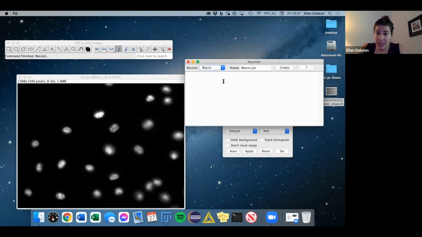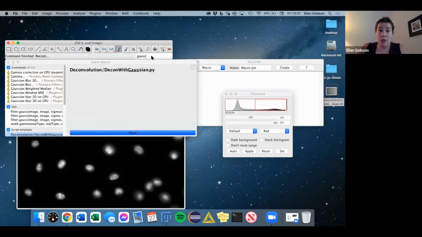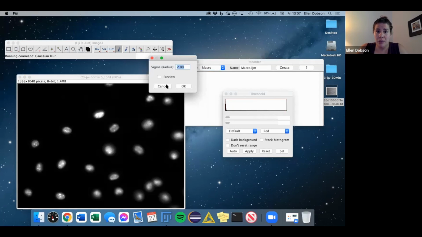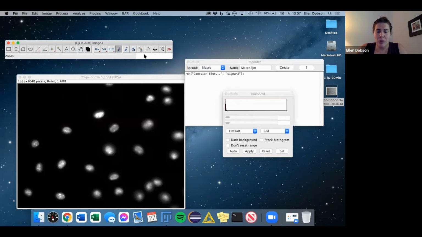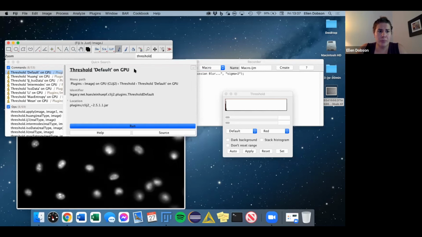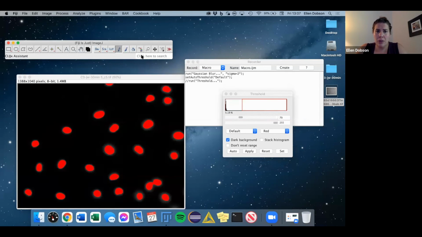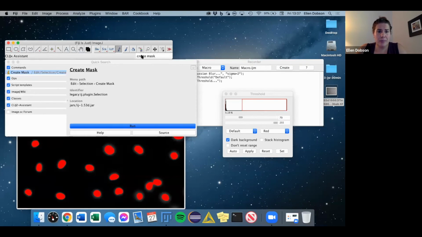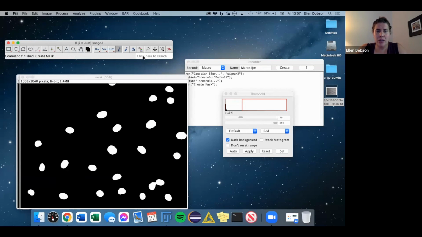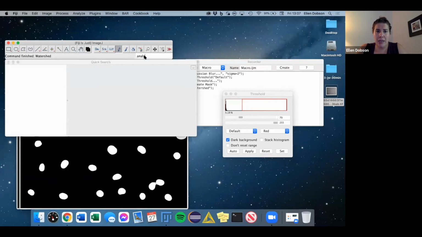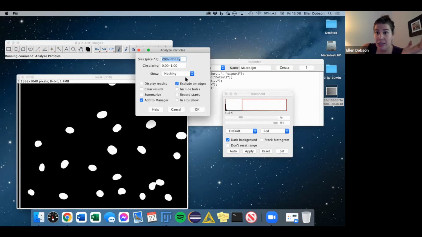And then I'm going to do those same exact steps that we did before. Okay, so I'm going to apply the Gaussian blur. You guys can go ahead and do this with me if you want. Then we're going to threshold, we're going to run our thresholder. And we're going to create a mask. We're going to watershed. And analyze particles. With the same settings that we did before.